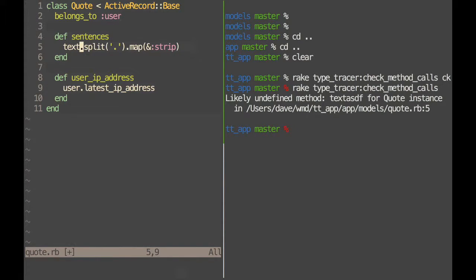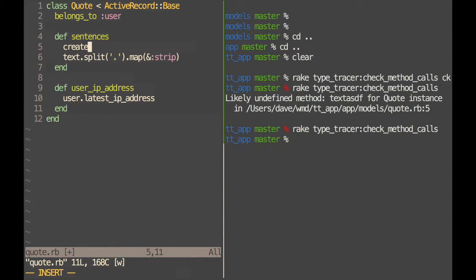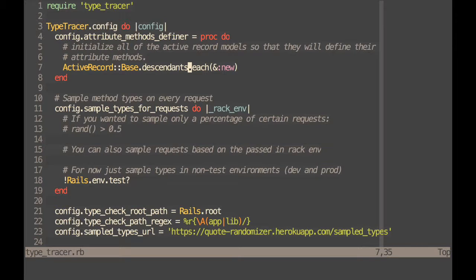And then if I delete this and rerun it, it gives no output. And similarly I could do something like created_at. It's going to be fine with that because that's another attribute method that is actually dynamically defined on this class. So in order for this to work properly, it also takes some initialization.